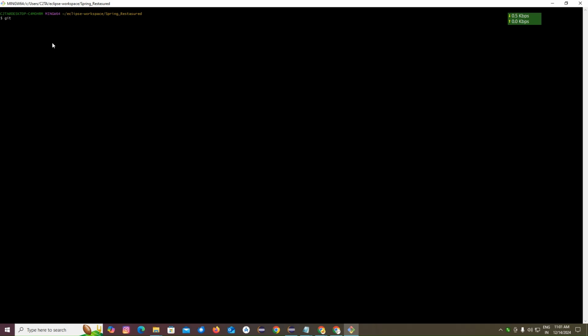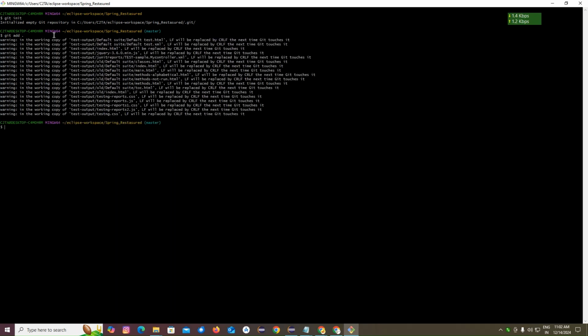Okay, so I'll give git init. Next, I first initialized an empty repository here. Then I did git add dot, which means it will take everything, all the files. After that it's going to replace the empty repository with all the things. Now I'm going to give git commit.